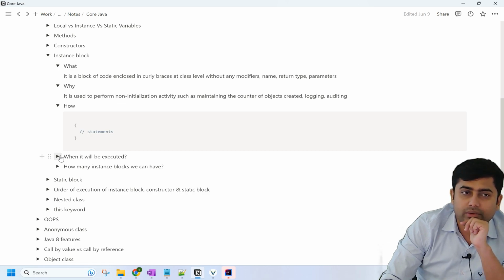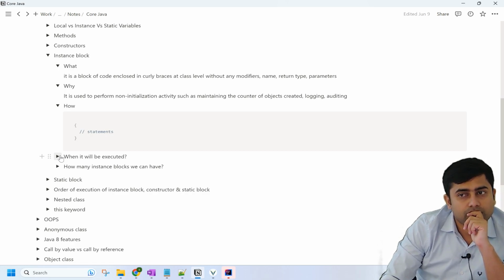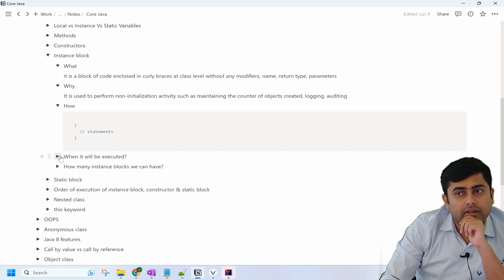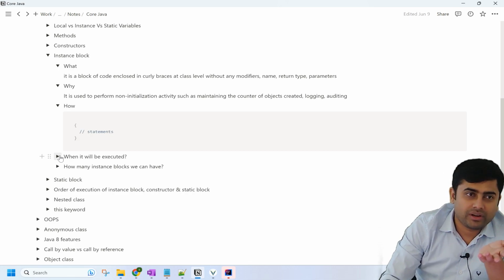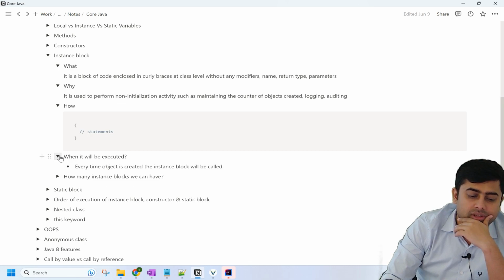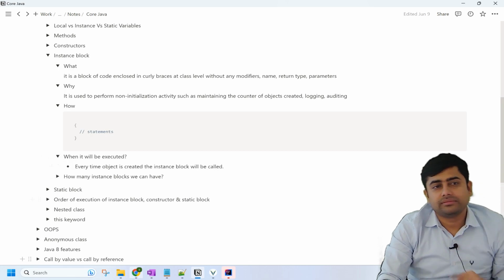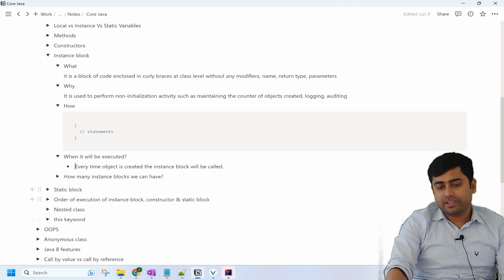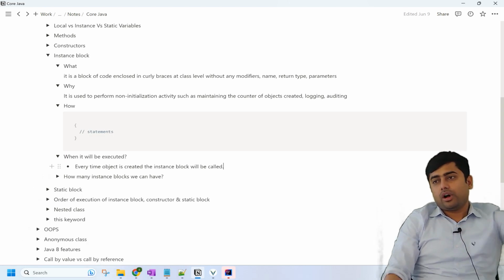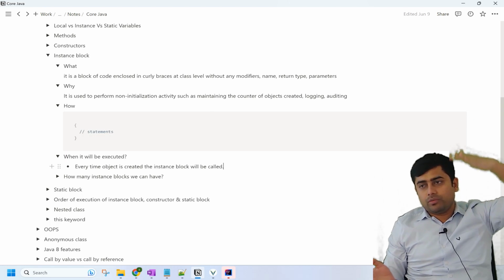When will the instance block be executed? When the object is created, the constructor will be called. From the constructor, there will be a call to the instance block. How many instance blocks can we write? We can write any number of instance blocks. And if I create one object, all the instance blocks from top to bottom will be executed.